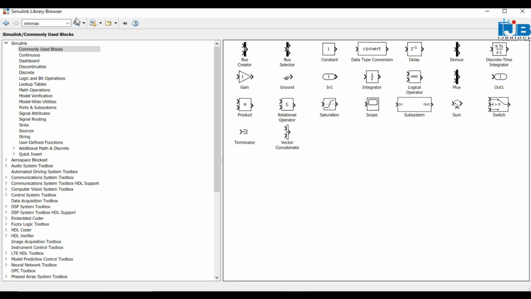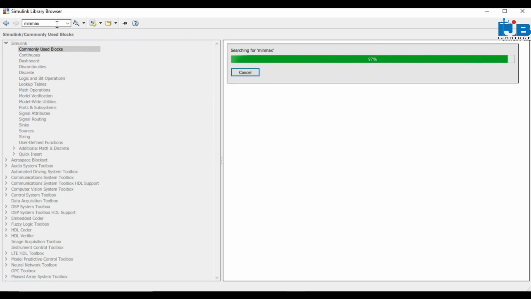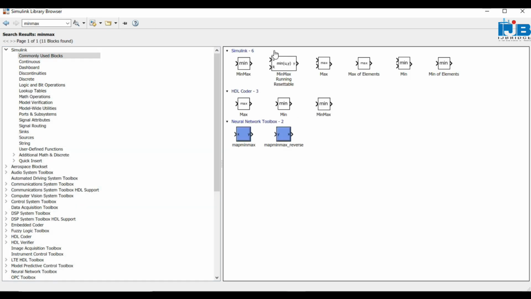Now if I know the name of the block, and I have to search that block, then there is a search option. Here, I have already typed min-max. So I'll press enter and it should show the min-max block. It also shows the section in which it is available. So 6 types of min-max blocks are available in math operations. It is also present in HDL coder and neural network toolbox.